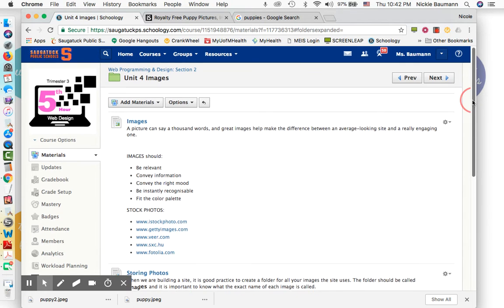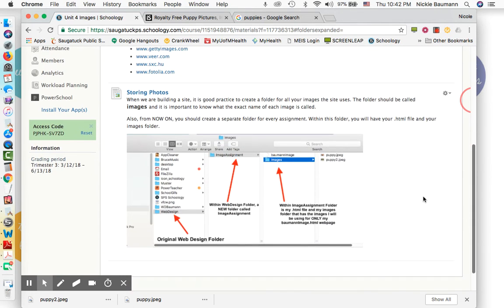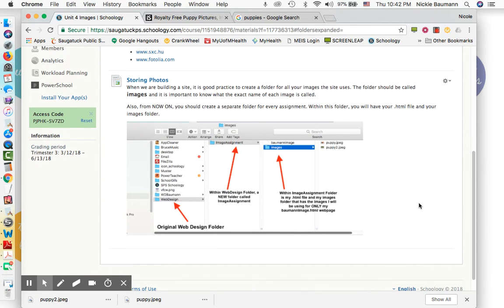So when we're going to be storing our photos, we are going to be building a website. So we might have multiple pictures. We might even have multiple HTMLs. So it's important for us to start keeping our information organized. And that means we're going to have to use a lot more folders and keep track of where those folders are. So when we're building a site, it's good practice to create a folder for all the images the site uses. The folder should be called images, and it is important to know what the exact name of each image is called.